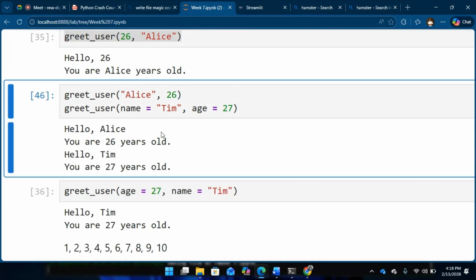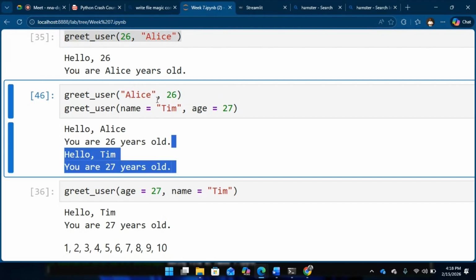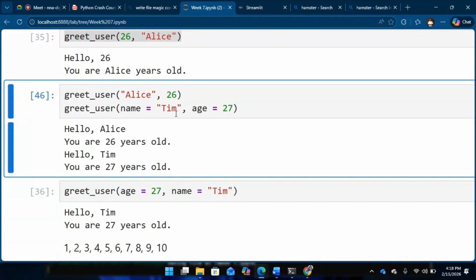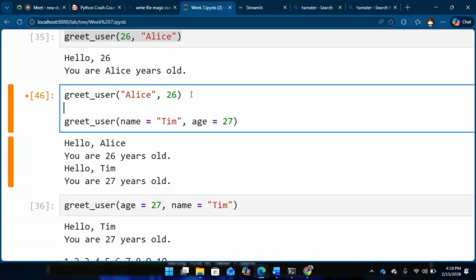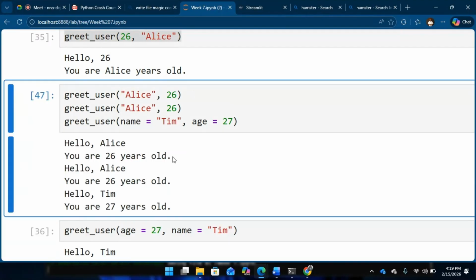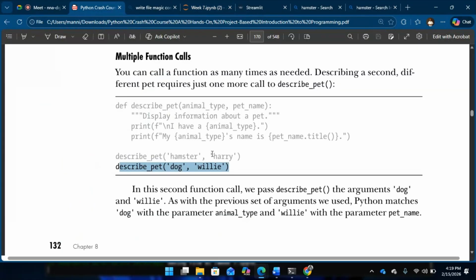You can see it did first for Alice, right? So if you have two functions, you can call them all together and they will still perform independently. That's multiple function calls. You're just calling the function multiple times with different arguments. Even if you call it with the same arguments, for example, I'm still passing this guy to print three times. The first one for this, second one for this, and then third one for the last one. So that's what we call multiple function calls, right?